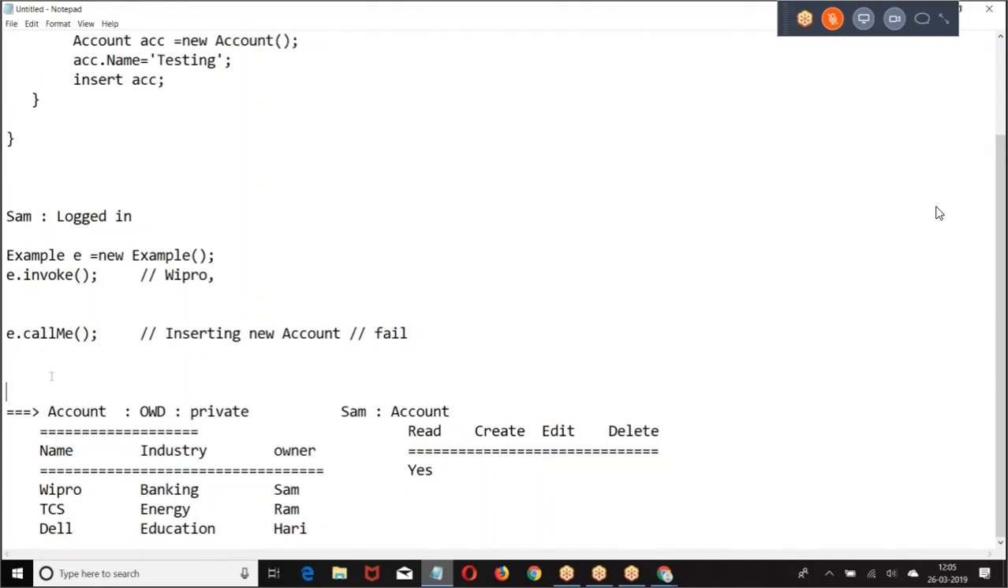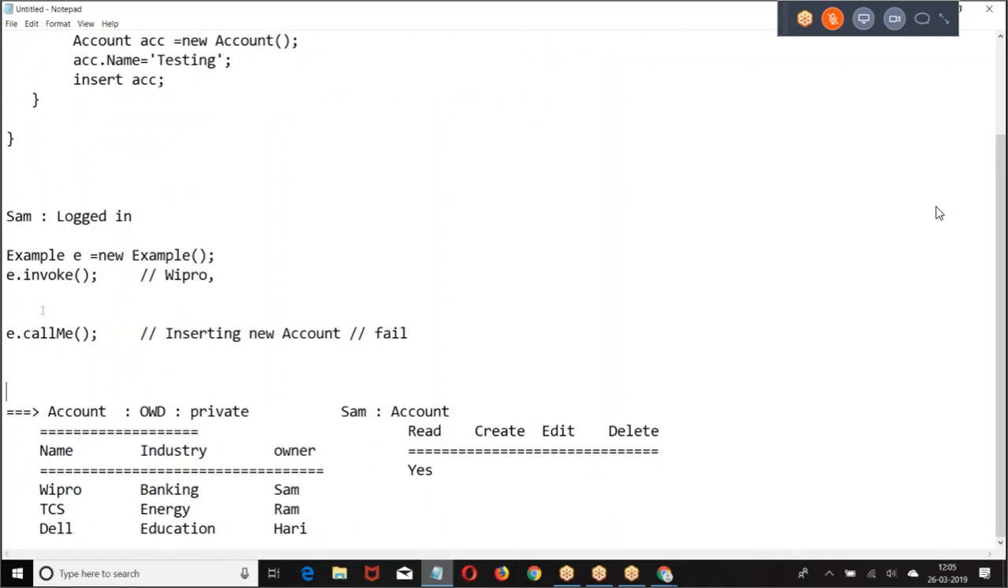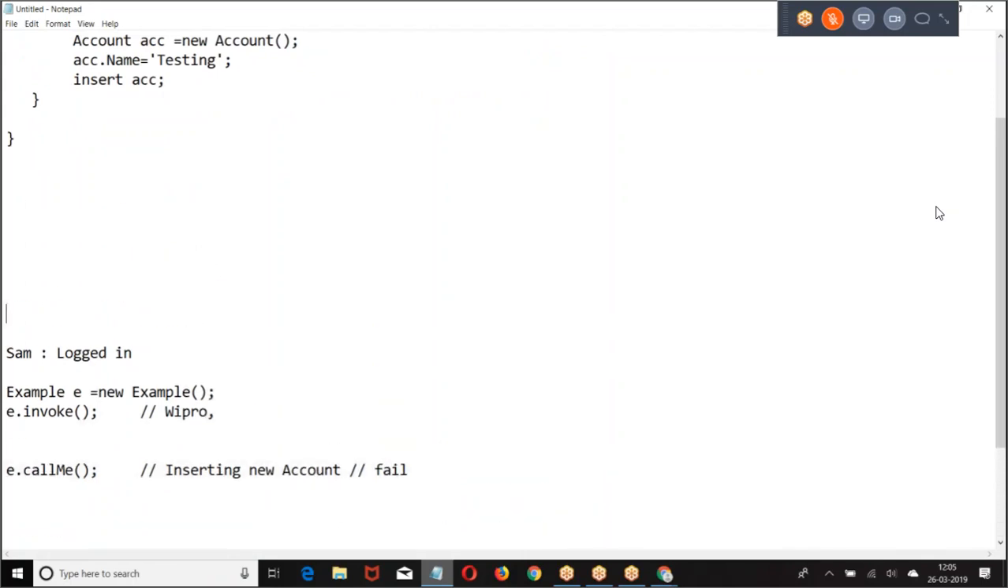You got the point? With sharing and without sharing? Difference is clear? If you don't define it, it is what? Without sharing. If you don't define it, without sharing. I hope you are good. Okay. Now, I have one more point here.